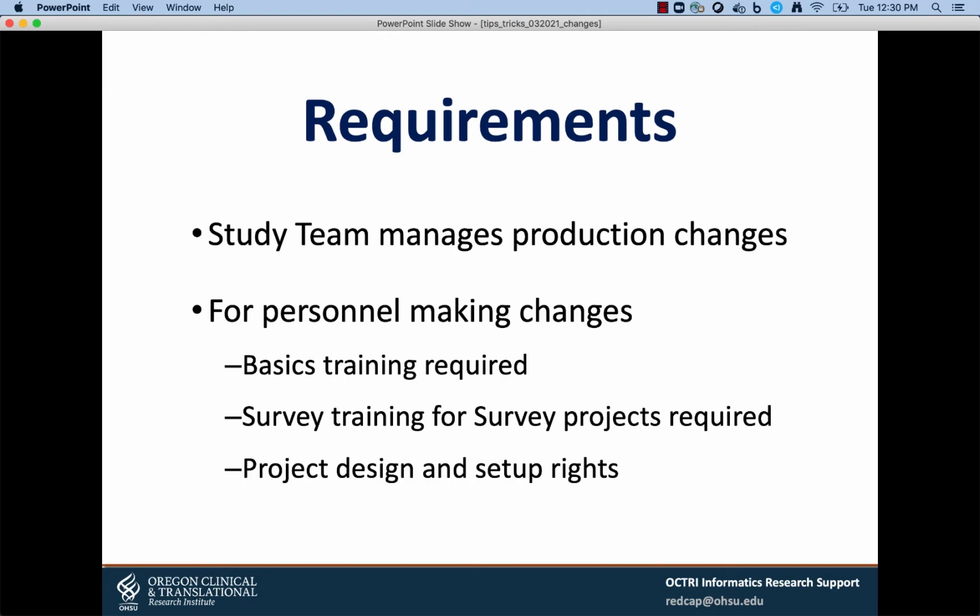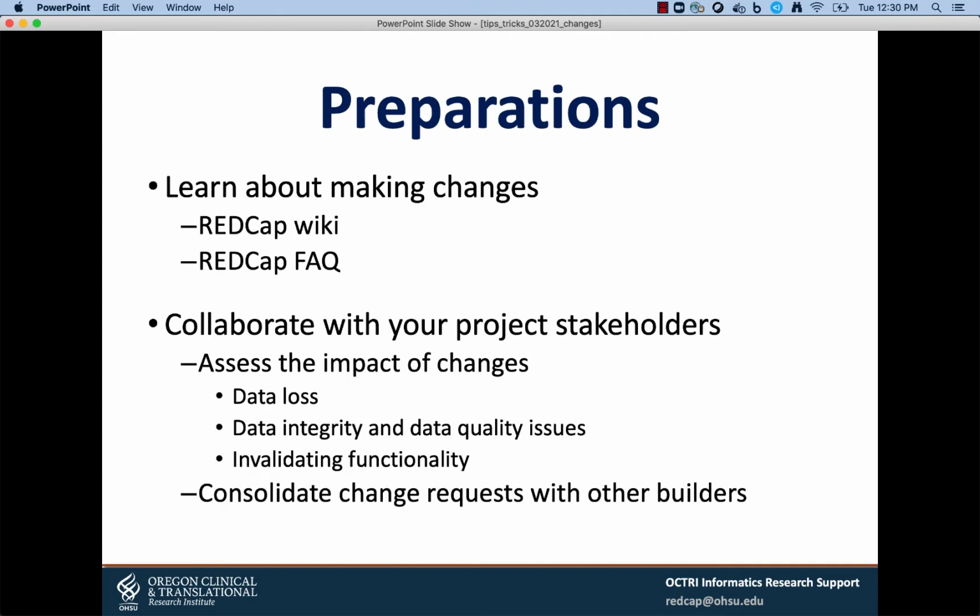The study team is responsible for managing changes to their project once it's moved to production. And for those persons who will actually be making the changes, basics training is required. If you'll be making changes to a survey project, then survey training is also required. And in the project itself, you will need the project design and setup user right.